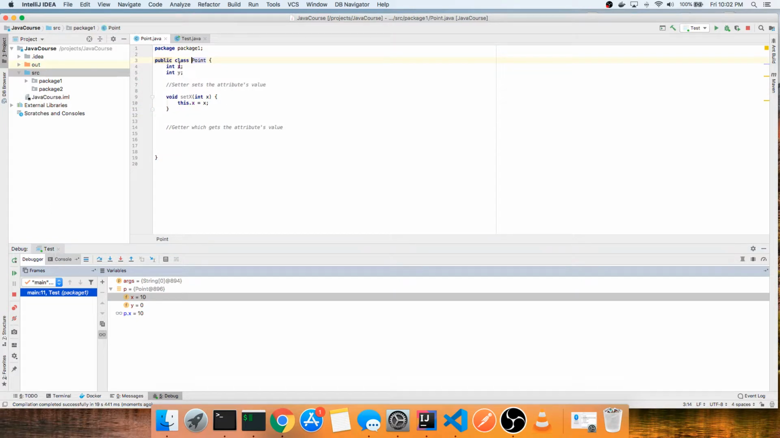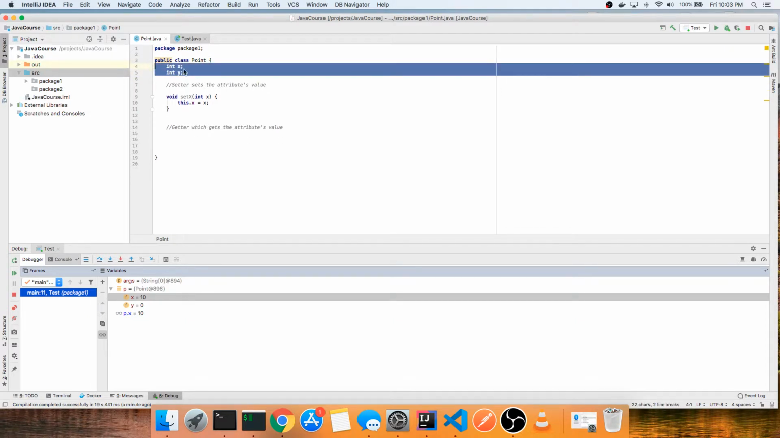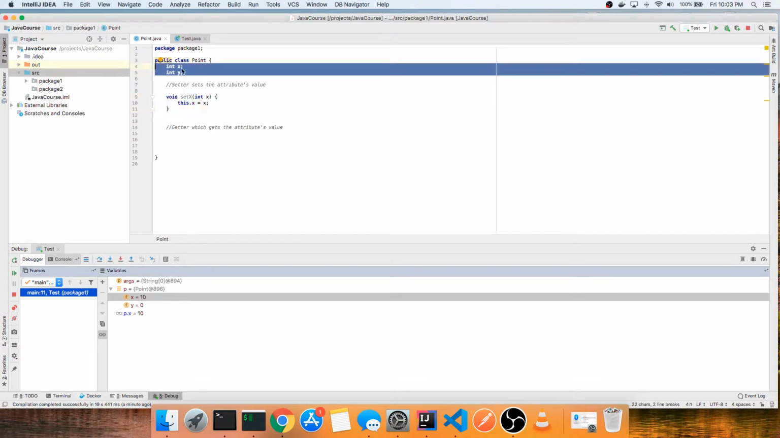So why would you want to ensure that people can only modify the value using a setter? Well, it's something called data hiding or encapsulation. Let's see if I can spell this. Yep. So it's part of the principles of object-oriented programming. And what this means is that you want your attributes, in this case x and y, to be only accessible using methods, right? So that no one could just modify these at will.